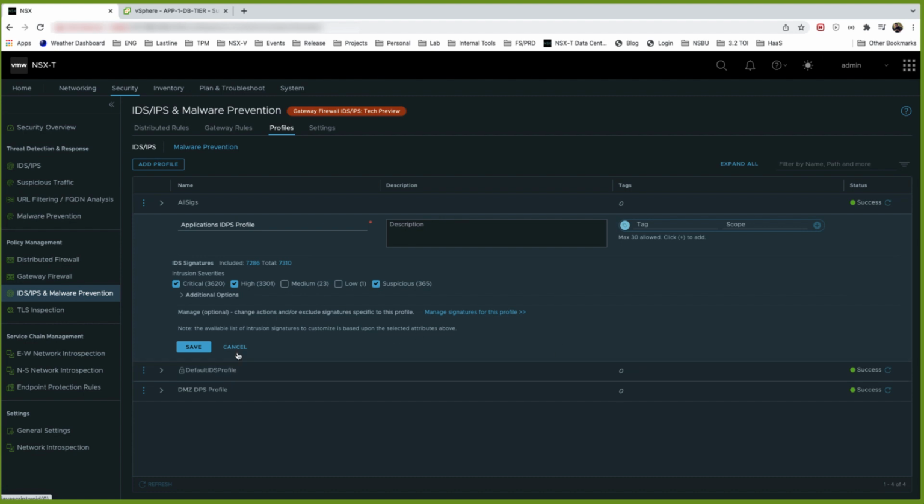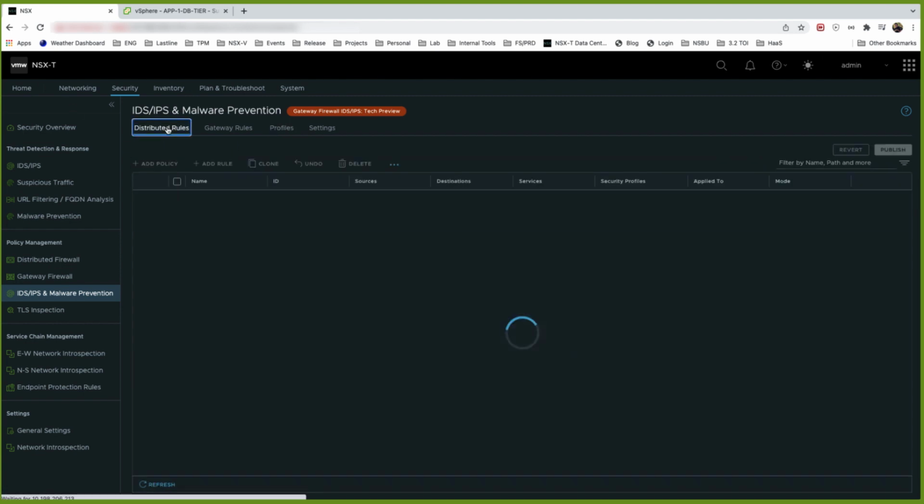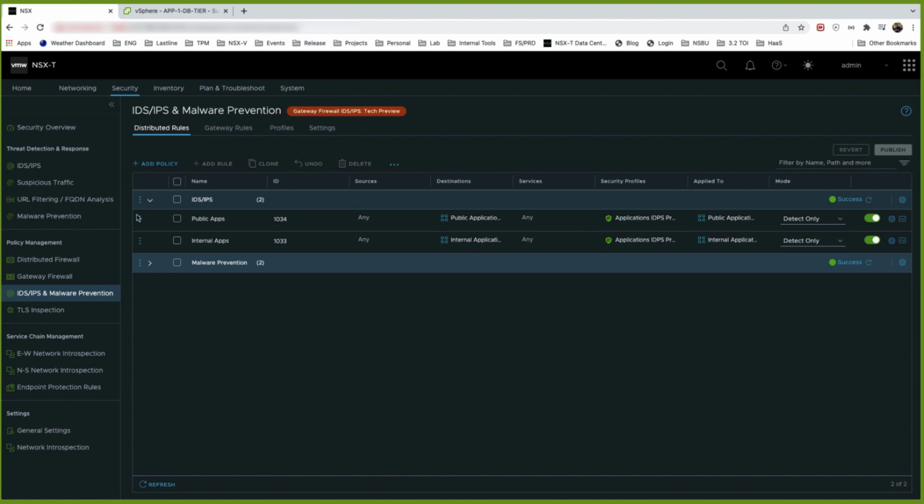The final configuration step is to create a distributed IDS and IPS policy with one or more classification rules that specifies which IDS and IPS profile should be applied to which workloads. I've created two rules here, one for the public applications and one for the internal apps. I've applied the same IDPS profile to both, and these rules match traffic coming into the respective workloads, and the workloads are automatically mapped into one of these two groups based on a tag that is applied to each workload. You can also see that I have selected the detect only mode for both of these rules.